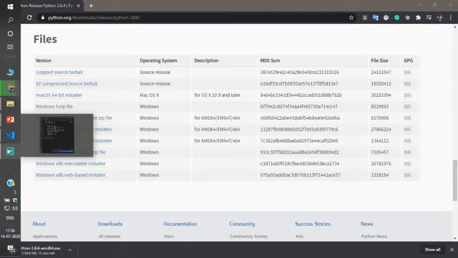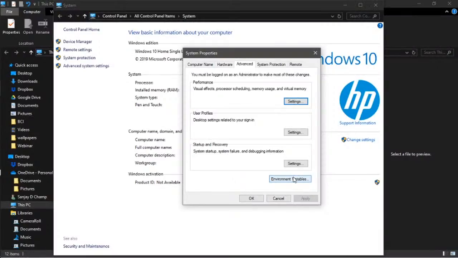Okay, and then you just right click This PC and go to Properties. You are going to set the environment variables to identify the default Python on your system. Go to the advanced system settings, click yes, and after going into the advanced system settings, you can go into the environment variables. So this is the environment variables page.